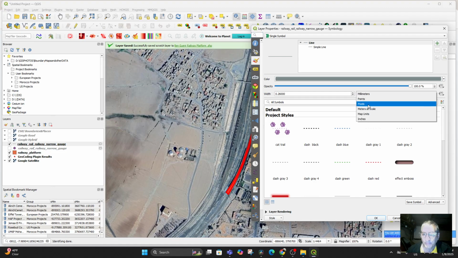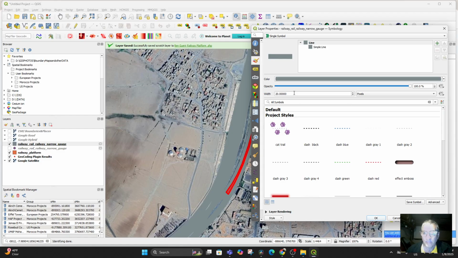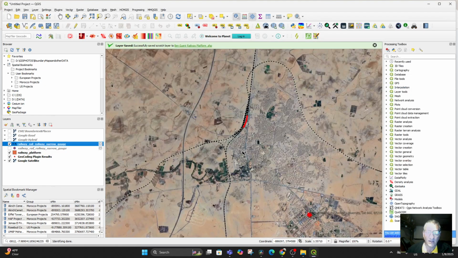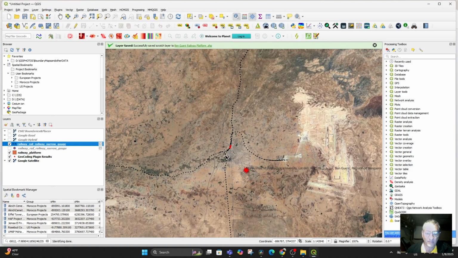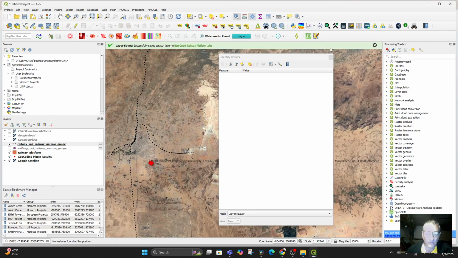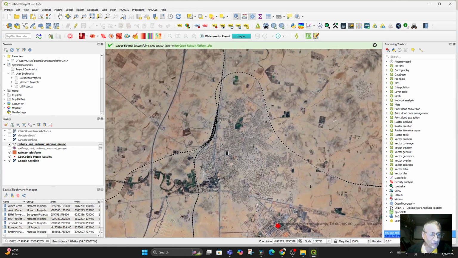Let's make these pretty big. Let's make these about 20. Apply, ooh, much too big, actually. Let's make them 10 and apply. Okay, a little bit better, and let's change it to dashed black. There's our railways, and say okay. And now you can see with this layer, it goes extensively throughout the landscape, starting here. So you can see the railways.